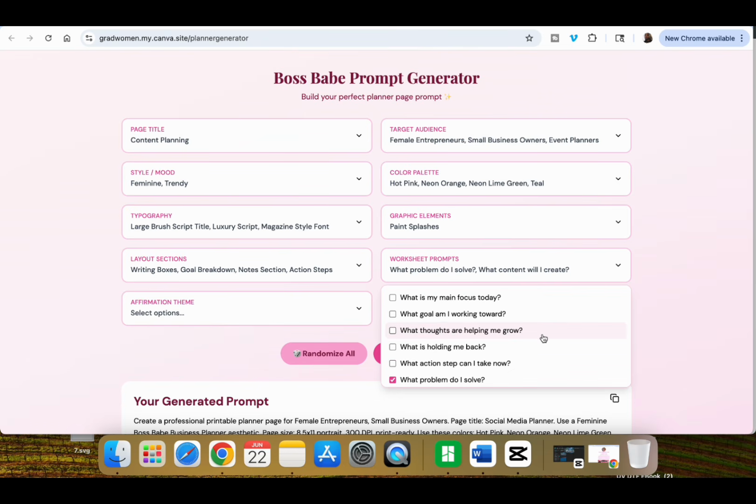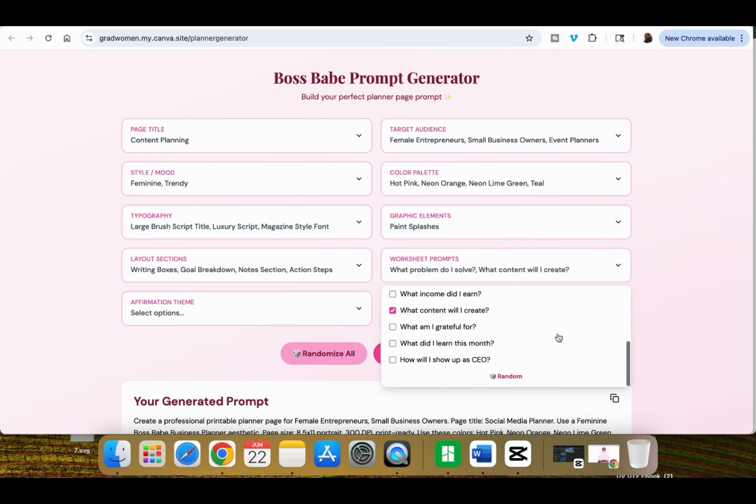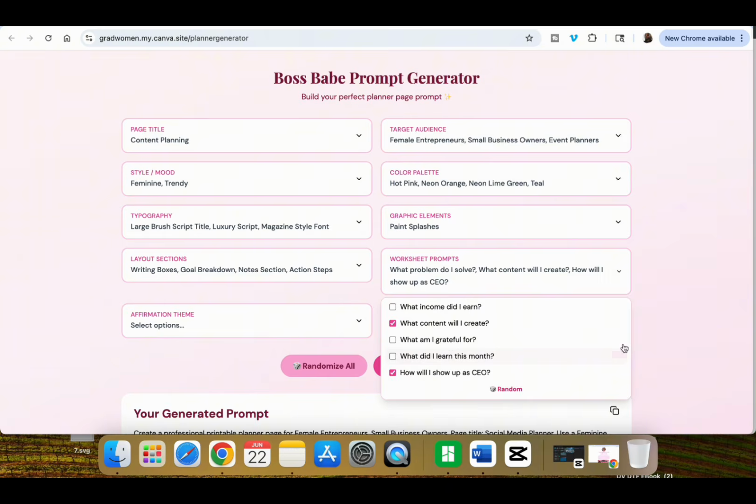Let's take that one off. What is my main focus today? What did I learn this month? How will I show up as this? Let's do this one. All right.